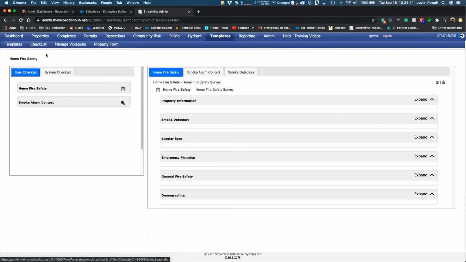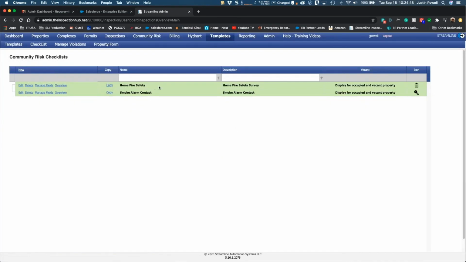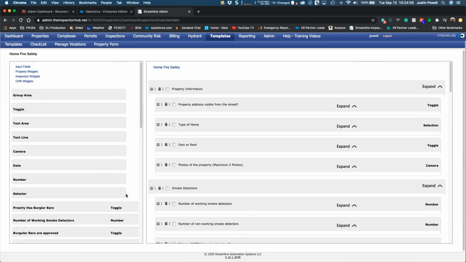Really where you're going to go in and make modifications is under the checklist area. If I hover over checklist, I go into community risk. And under my home fire safety and smoke alarm contacts, I click on my home fire safety, manage fields, and I can manage these checklists just like I can any of the commercial checklists.